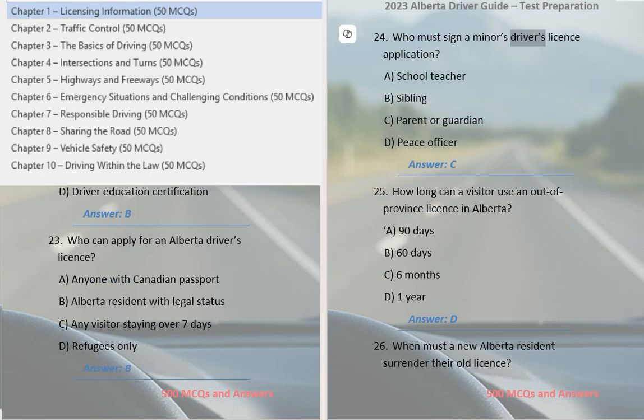Who must sign a minor's driver's license application? A. School teacher. B. Sibling. C. Parent or guardian. D. Peace officer. Answer. C.